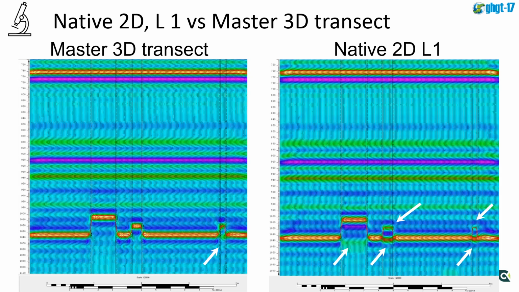Now, what does that 3D transect look like compared to a native 2D line? We've been looking at line 1 so far, so let's keep our focus there. So the master 3D transect we're showing on this slide on the left. We looked at this line before. And on the right, we're showing what we're interested in, which is the native 2D line 1. And you can see that there are a bunch of arrows here. The arrows are pointing to things that aren't quite right.